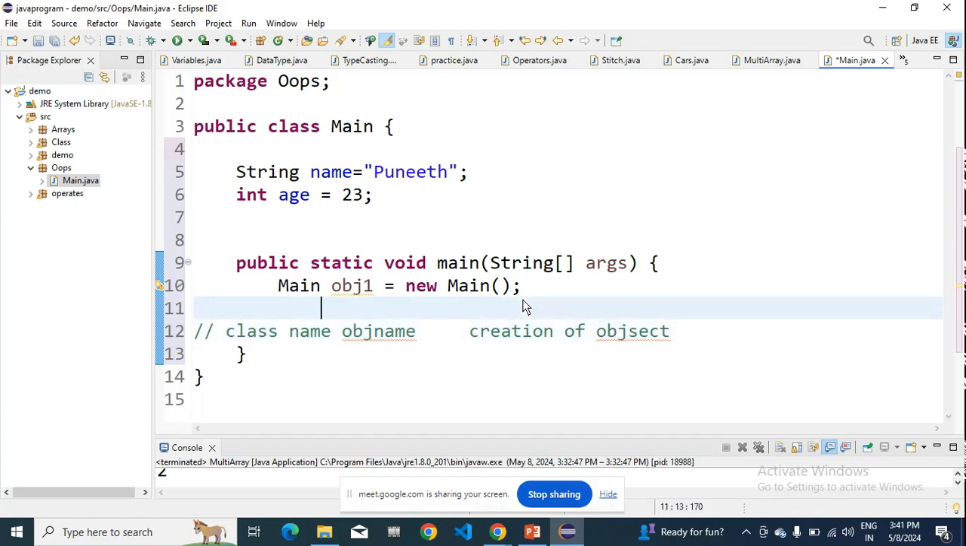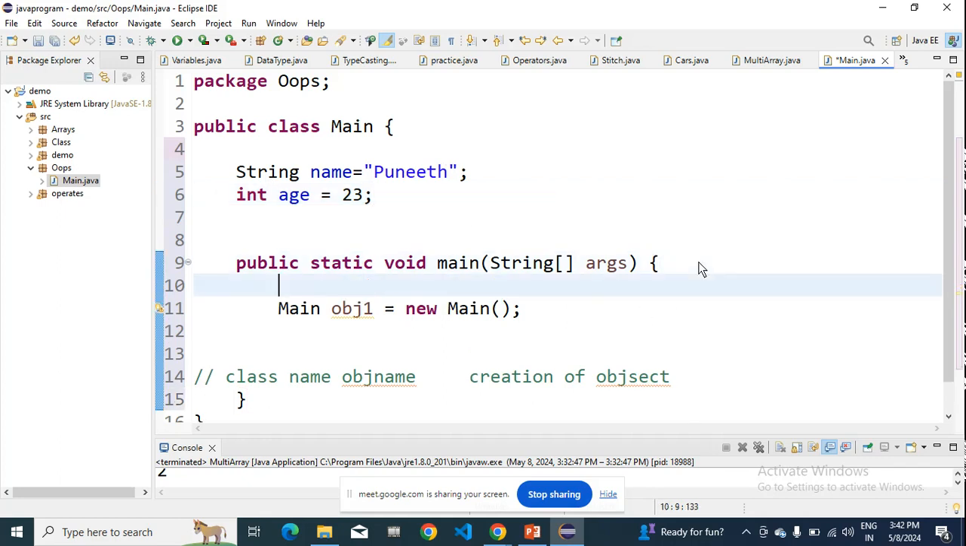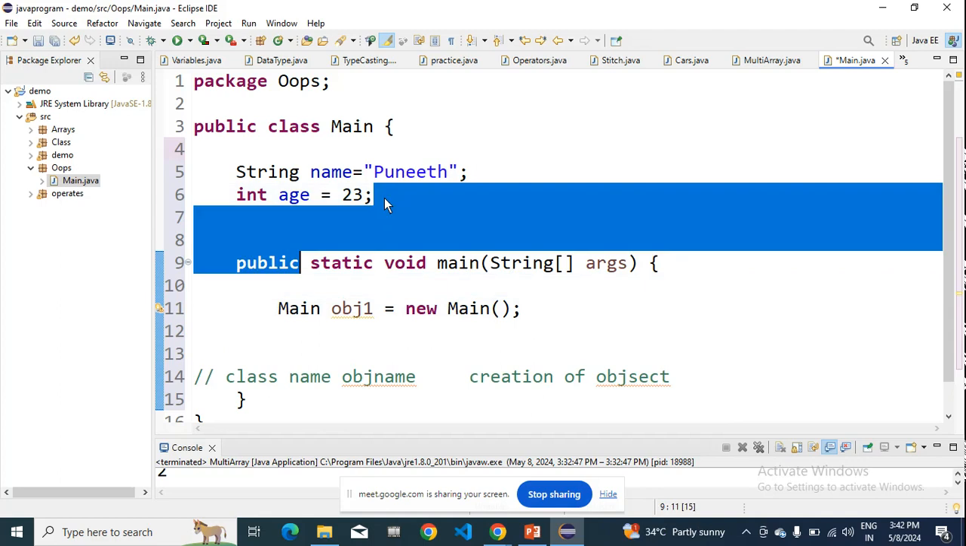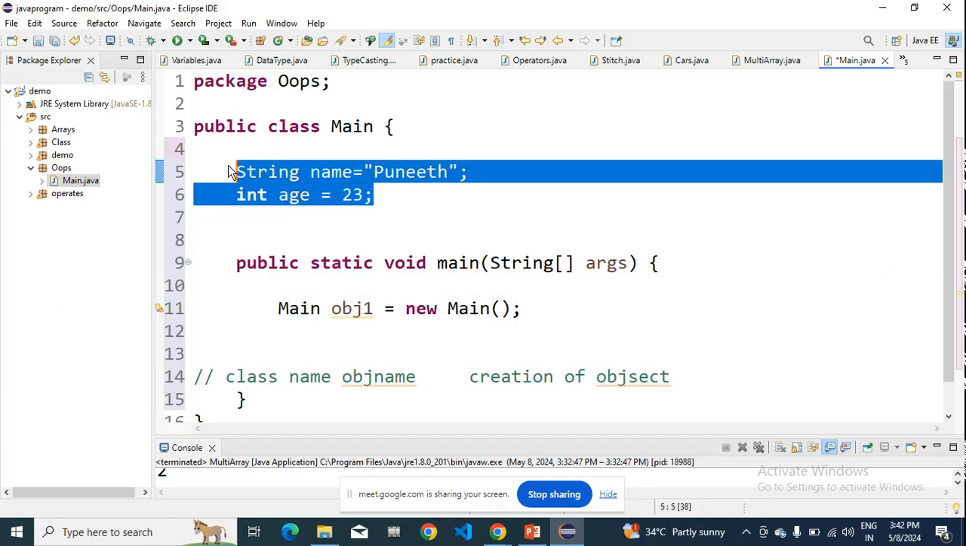So why do we need this? See, usually we have two things, local variables and global variables. Till now we used to do it inside the main method. When we create an object, we cannot use the main method. Suppose if I put this inside the main method, it won't run, this program will not run.